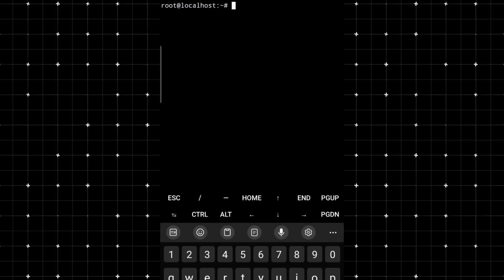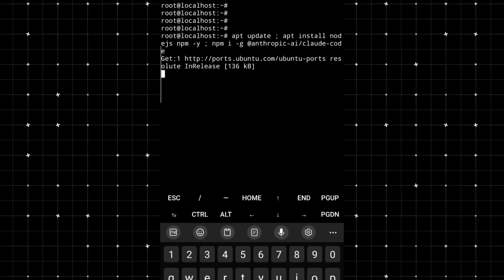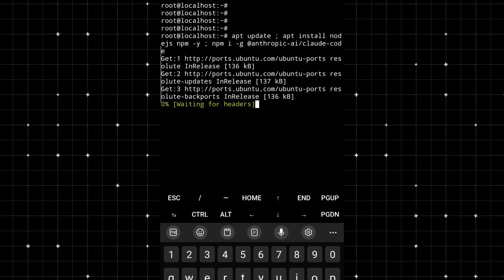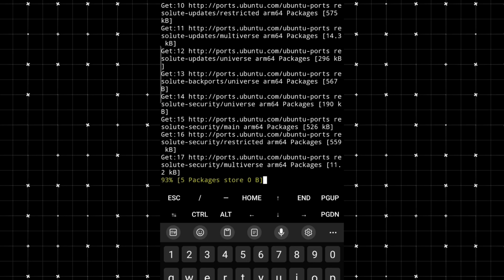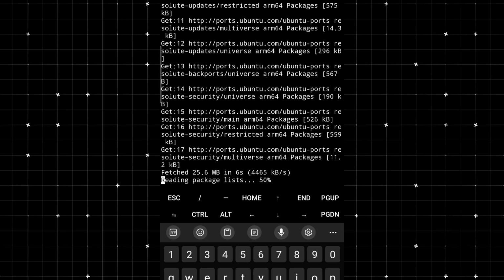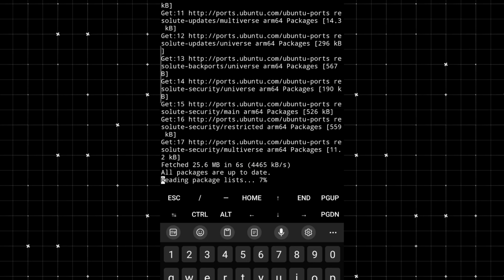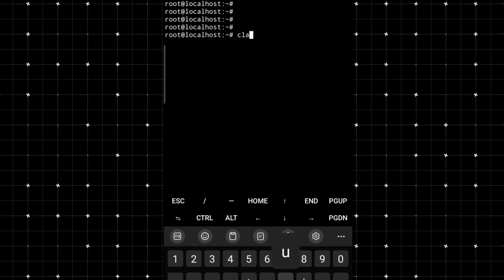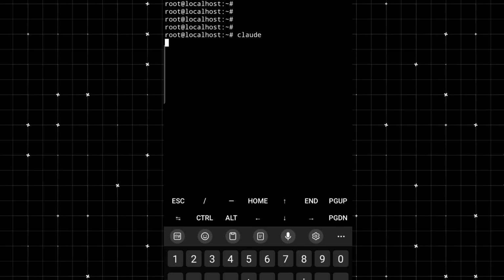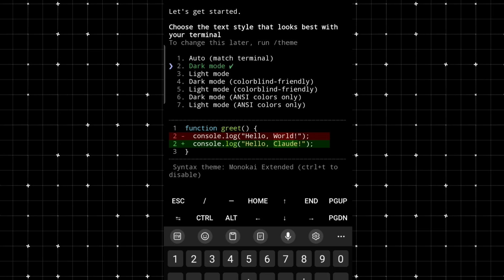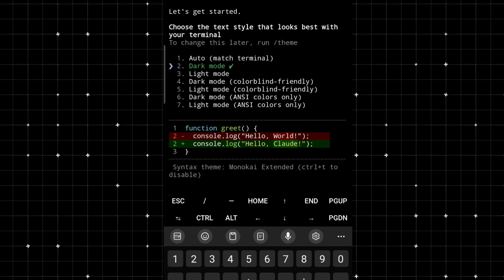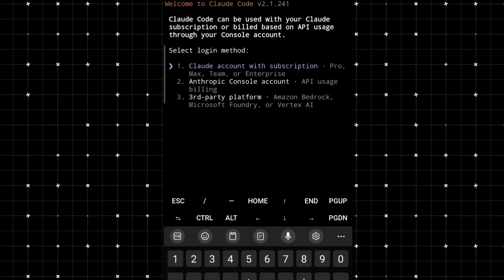Now we just need to run this command to install Claude Code. It will basically update your repos, install Node.js, and then install Claude Code, all in one. It's done. So now if I run claude, it's working.